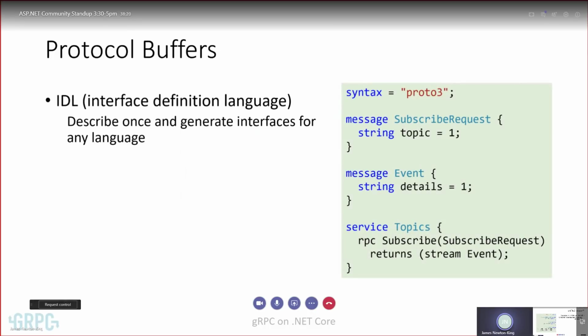So protocol buffers actually serve three purposes with gRPC. The first is an interface definition language. We can see here an example of a protobuf file, and we're defining a couple of messages and then a service called topics, and then it has a subscribe method on it, which takes a request, and this particular method is a streaming one, which will stream from the server to a client, and it will stream multiple event objects.